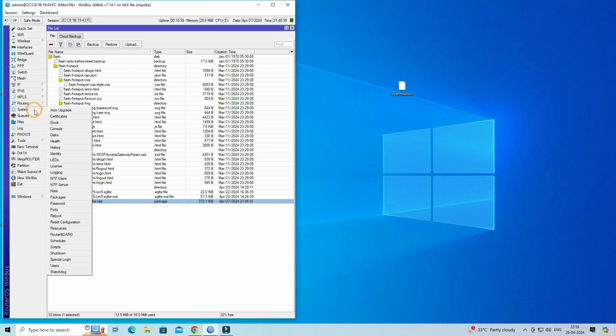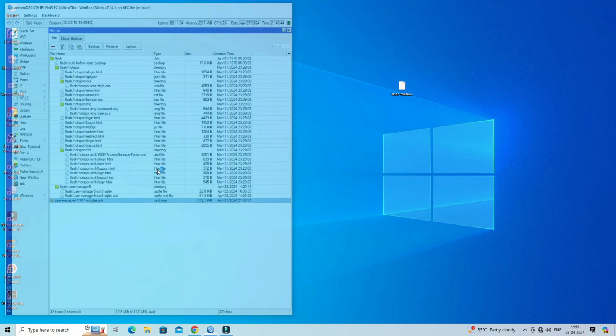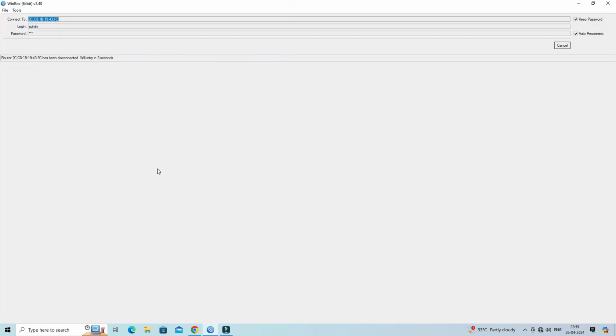Now reboot the router from the System Reboot menu item. While rebooting, the User Manager package will be installed and you will find a new menu item named User Manager.